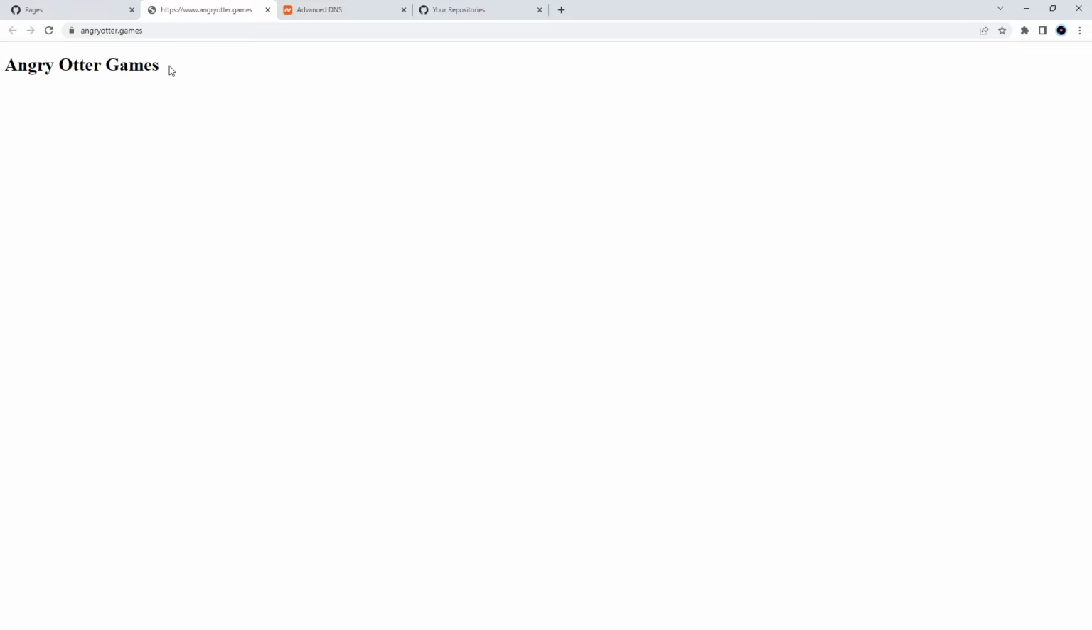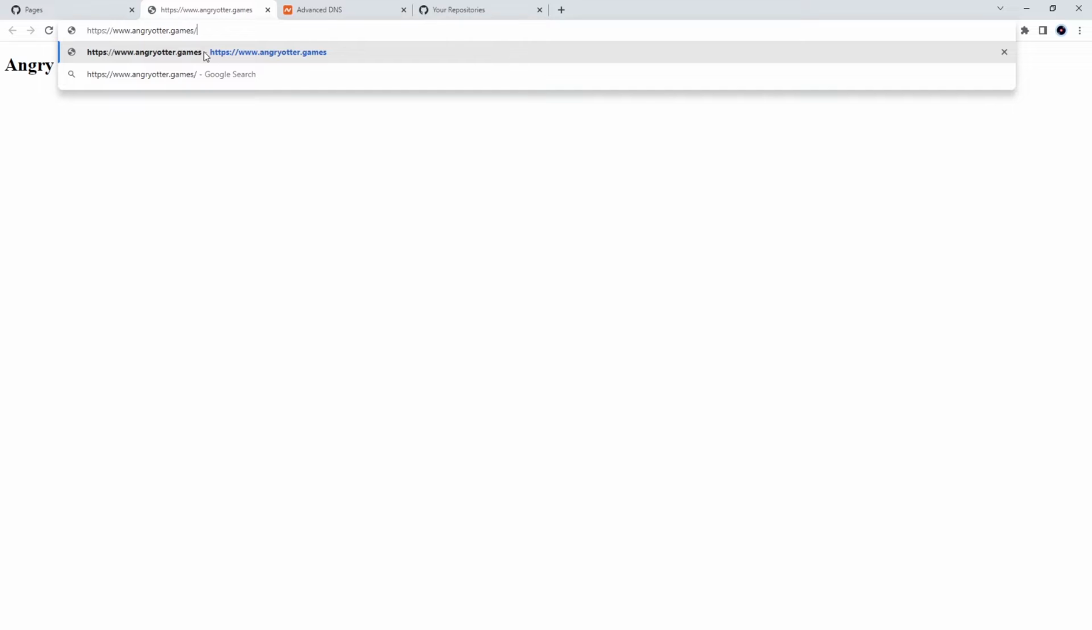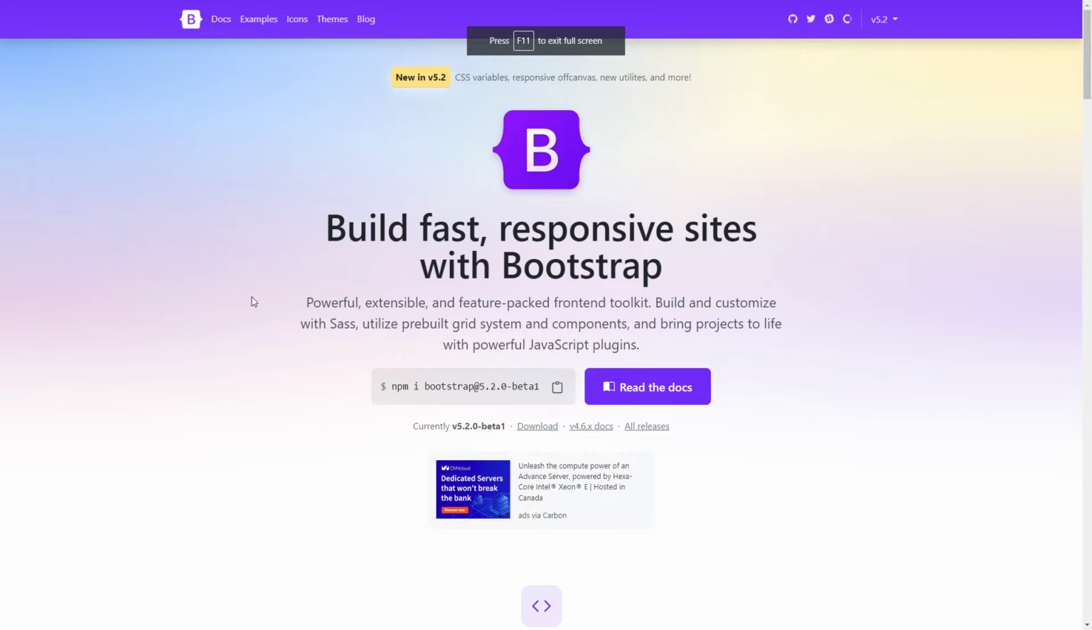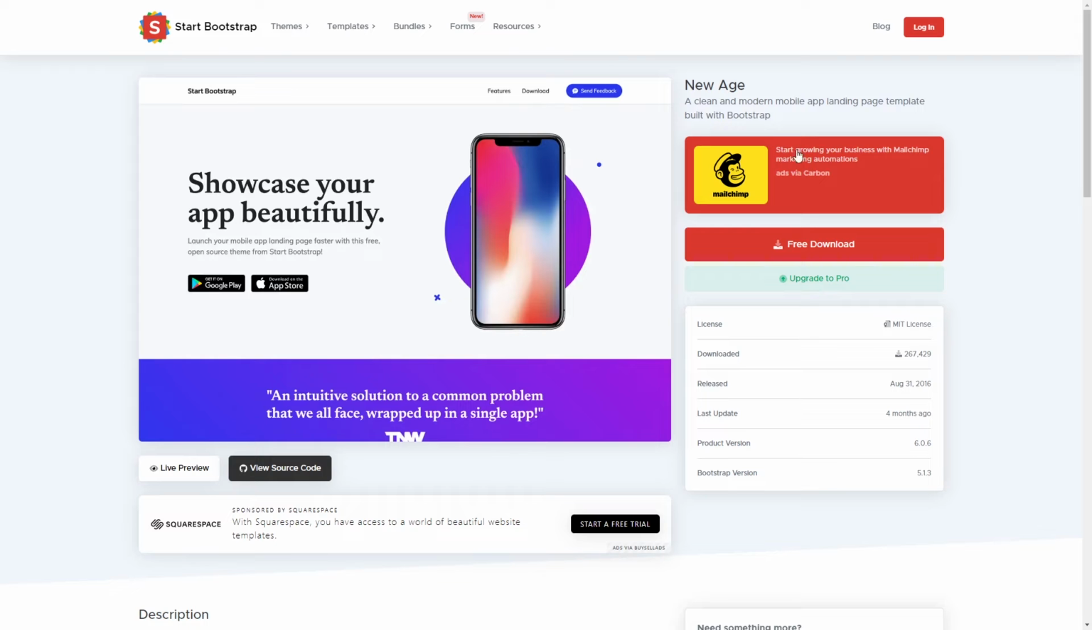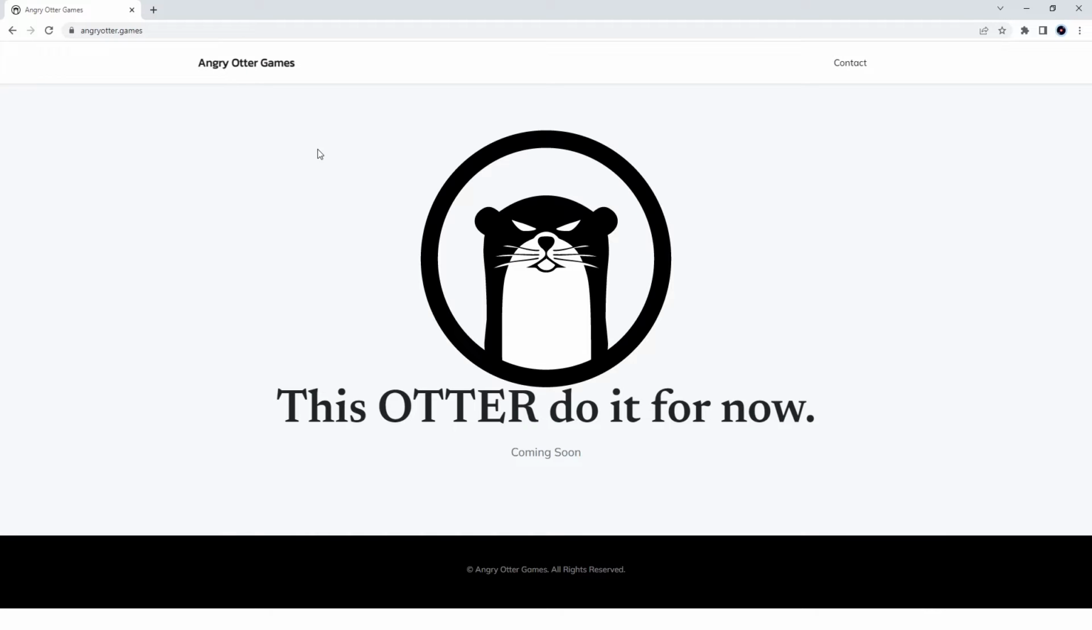In the last videos, we got a website hosted on GitHub Pages and have set it up with a custom domain with HTTPS enabled. In this video, I'm going to walk through the process of selecting a free Bootstrap template to quickly modify to suit your own specific website needs.